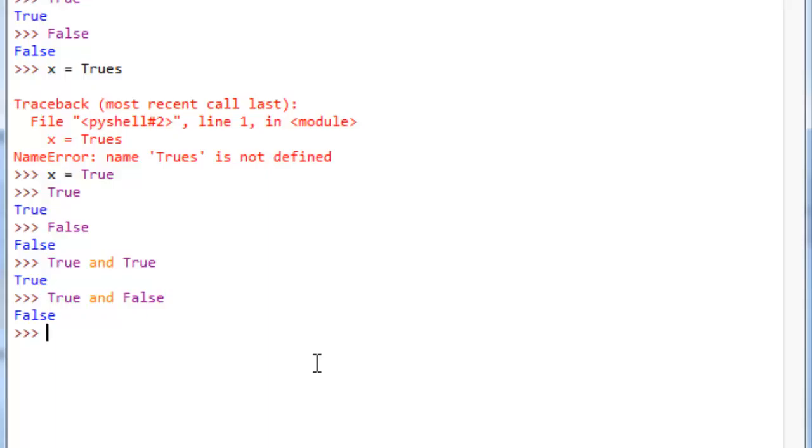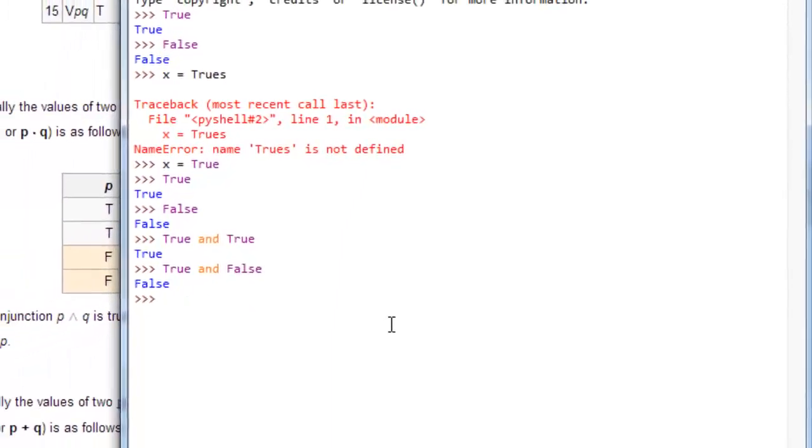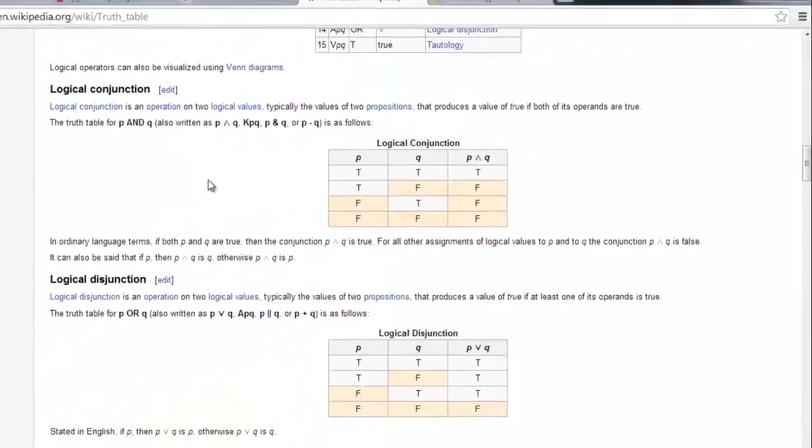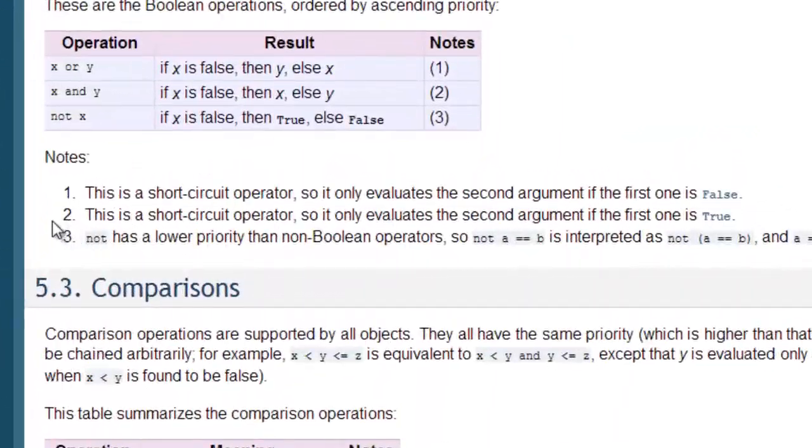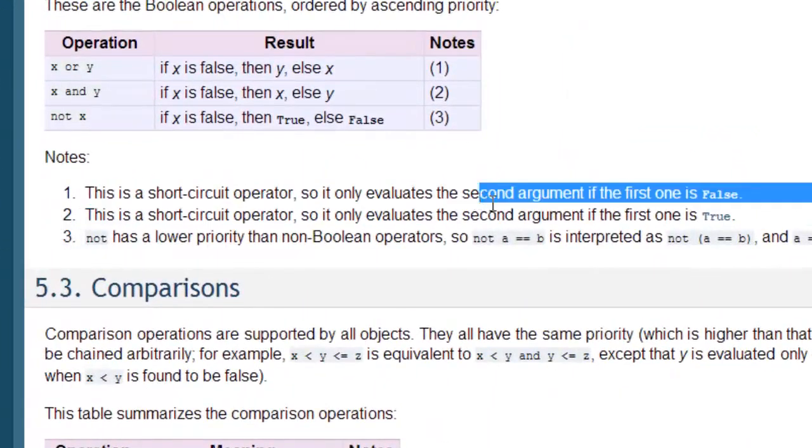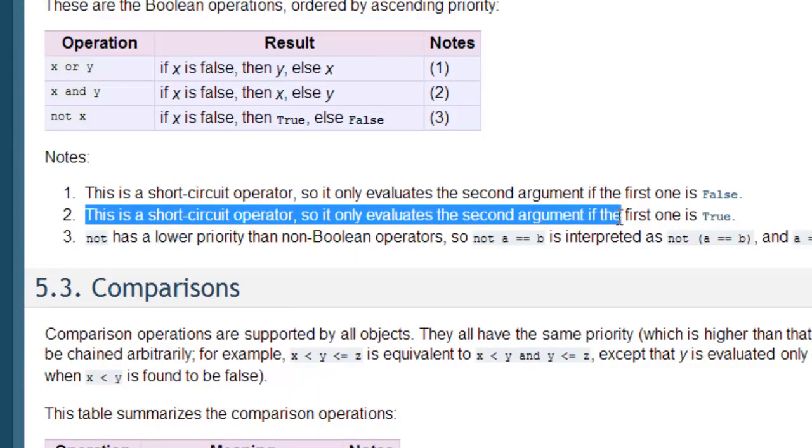So if you've got a false anywhere, on the first piece or the second piece, it's going to evaluate to false. But something that you should be aware of in Python, that you should pay close attention to, is that this is a short circuit operator. And it only evaluates the second argument if the first argument is true.